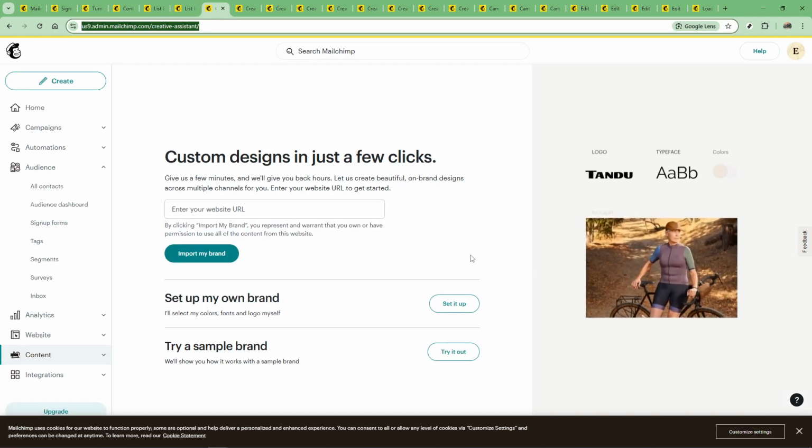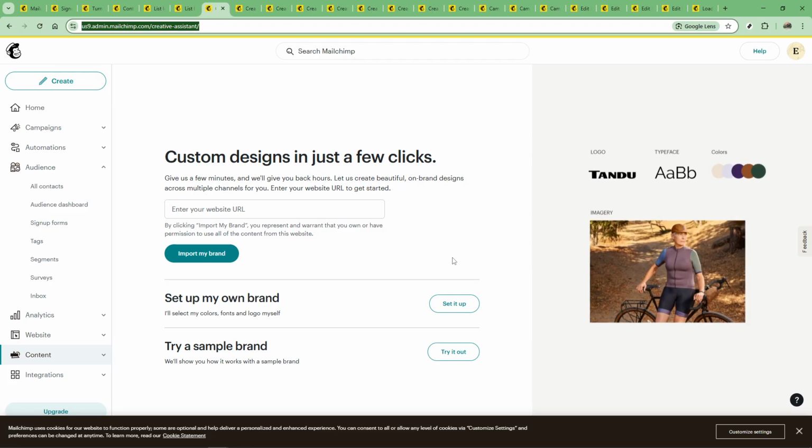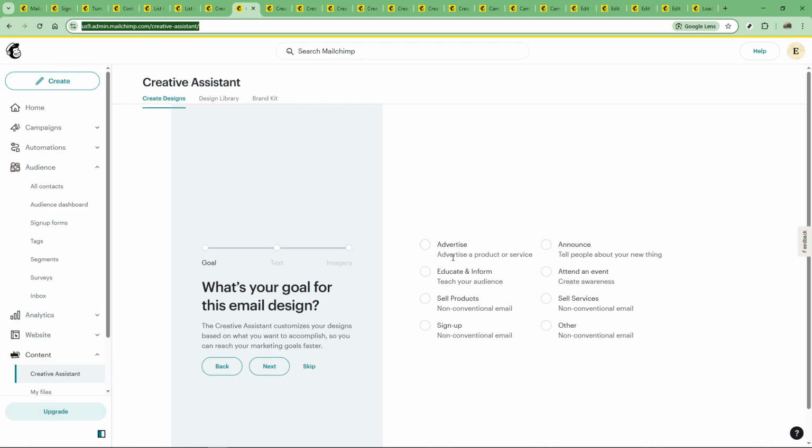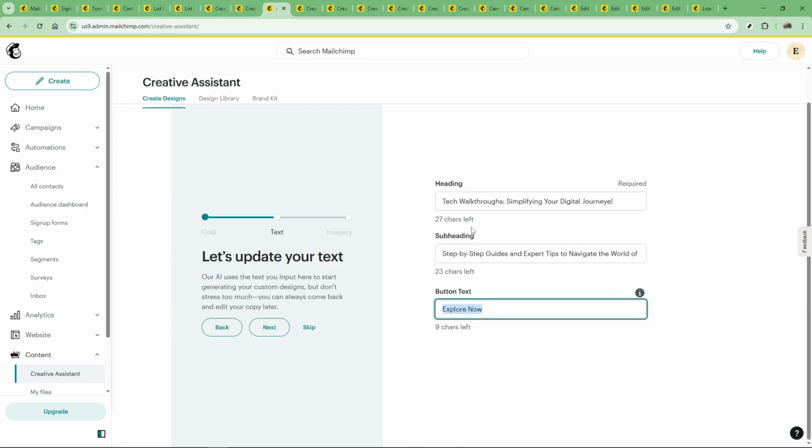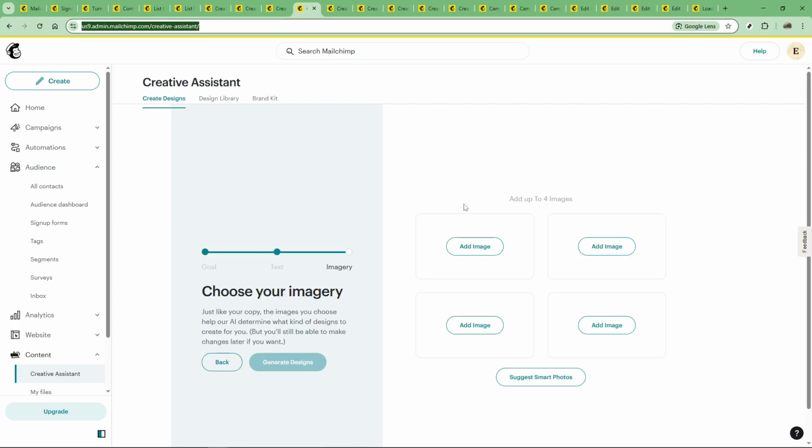Now let's move on to building sign-up forms, which are instrumental for growing your audience list. In the audience section, go to sign up forms. Mailchimp offers various types of forms for you to create, tailored to meet your marketing requirements. You might want to set up an embeddable form for your website, or perhaps design a standalone landing page. Choose the form type that best matches your strategy and proceed to customize its look and feel.